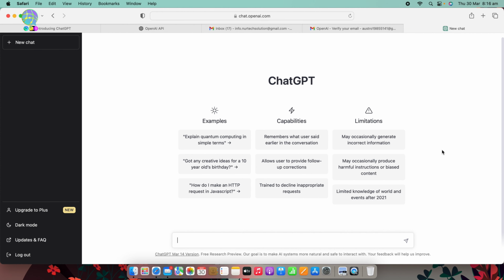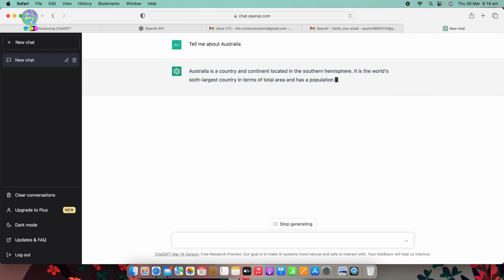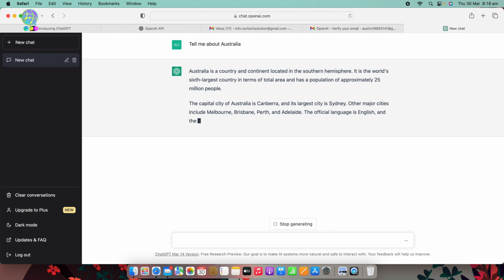When you are done, you can see this is the main page where you're going to get all the information you like. Suppose in this search box I put tell me about Australia. As I am in Australia, I want to know what they are writing in here, how it works. You can put anything you like. If you like to write a poem about you, they're going to write a poem for you as well.